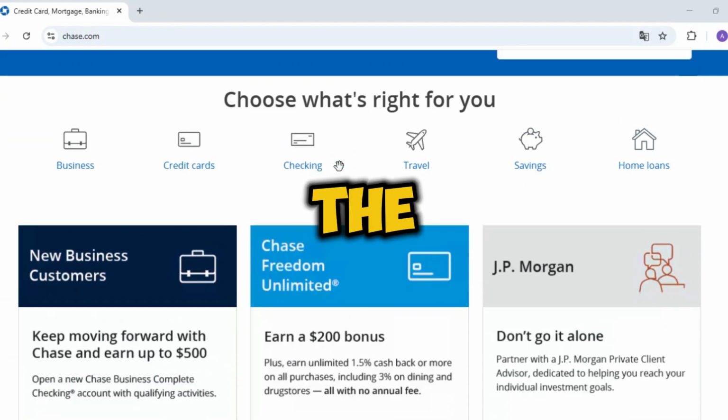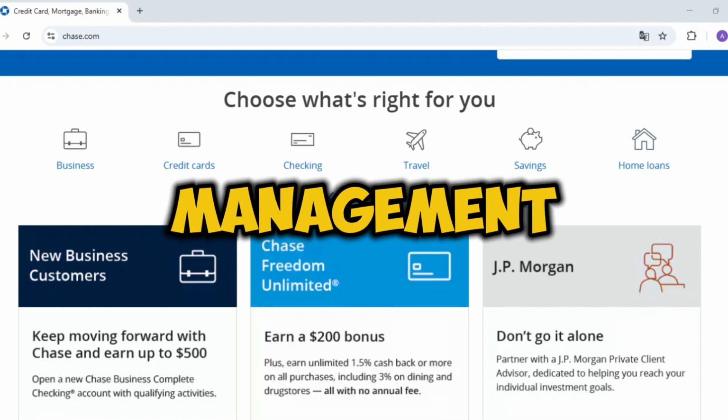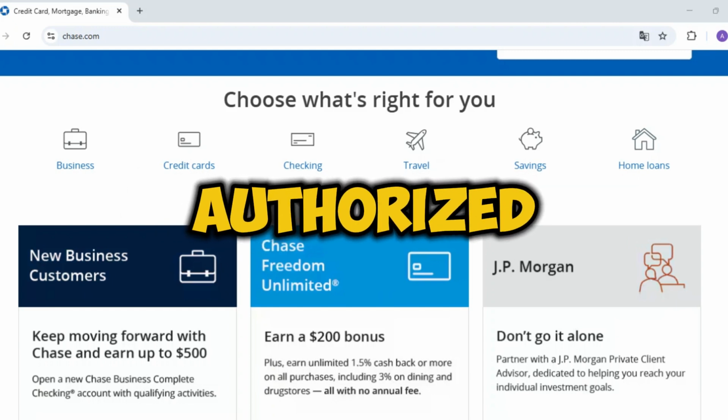Step 1. Find the Authorized User section. Log into your Chase account and select your credit card. Go to Account Management, Authorized Users, Add Authorized User.